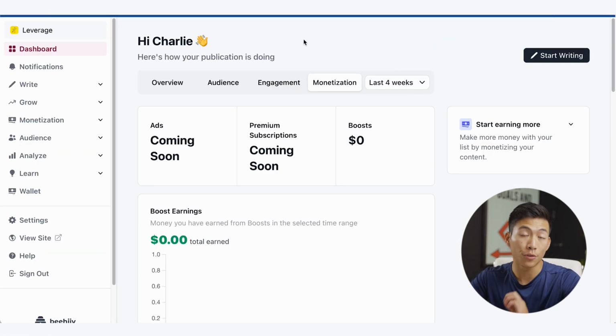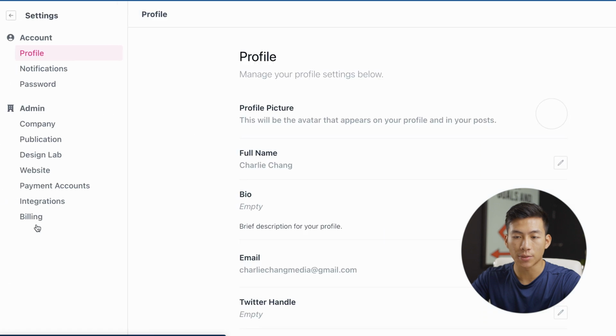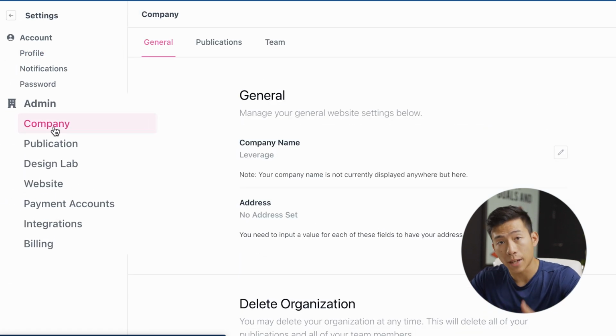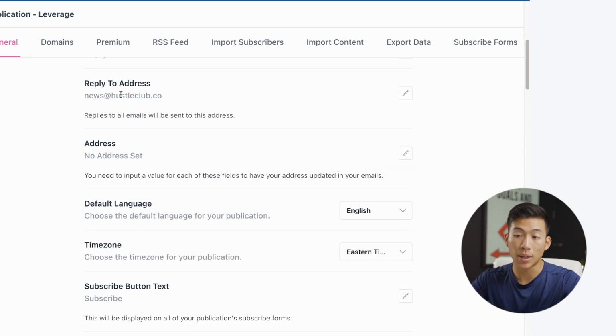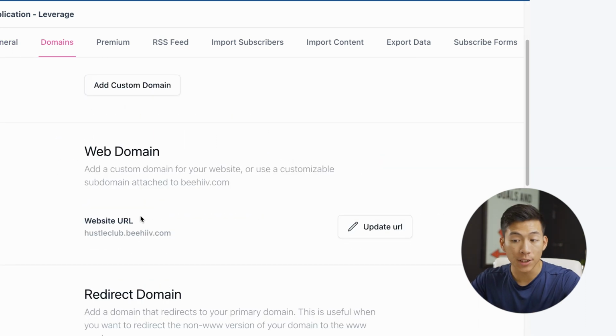What I recommend is once you've created your account, go ahead and go to your settings right here, and then you're going to want to change all of the admin settings, so your company name. It's also a good idea to upload your brand logo as well as a thumbnail. You can even customize the reply to address. You can connect it to your web domain.